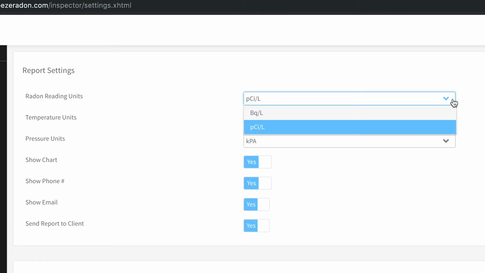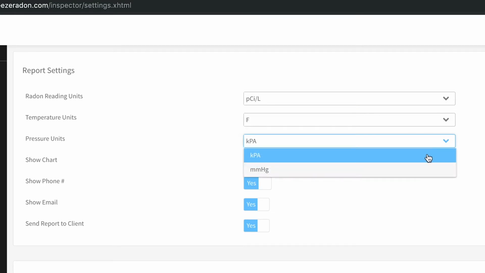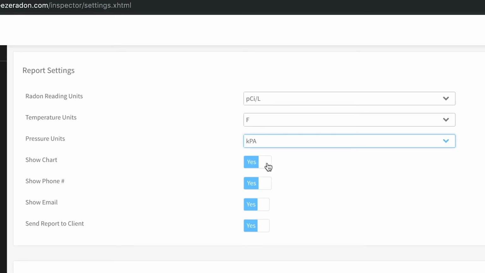We can change the radon reading units, the temperature units, and the pressure units. The Show Chart option will display a graph on the second page of the report that will show all of the radon readings that were taken during the time of the test. Show Phone Number will show the customer your phone number on the report. Show Email will show your email on the report. Send Report to Client. This is an automated report that gets sent to the client after the test is complete.